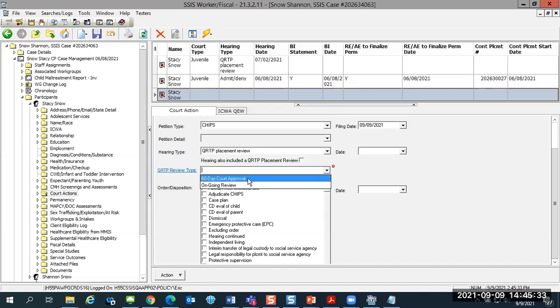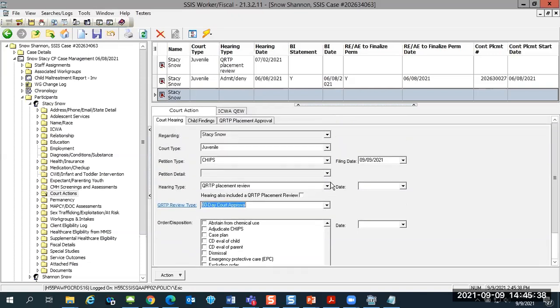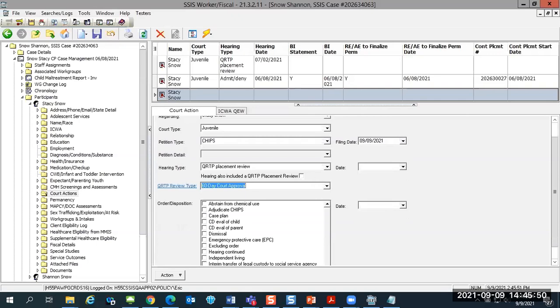If I were to select the 60-day court approval, then the new field up here at the top, QRTP placement approval tab, this information will become required, and we'll go over that information here in just a little bit. So for training today, again, I'm going to select the 60-day court approval so I can show you the functionality of that new QRTP placement approval tab.